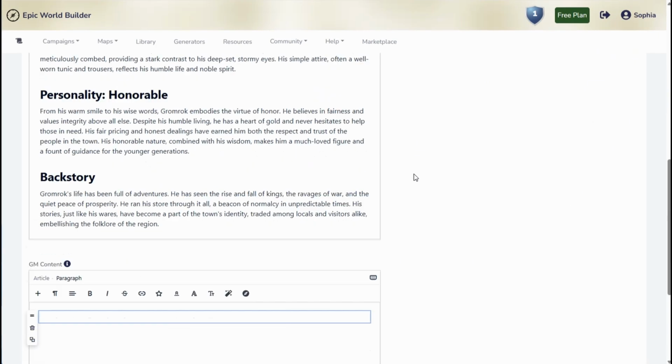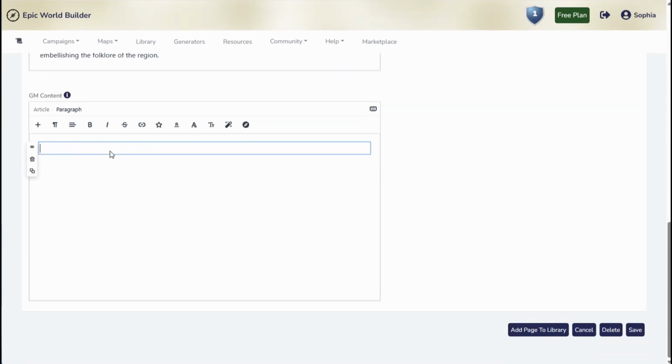And so that's the public content. The next section is the GM content. GM content works exactly the same way, except that it only shows up for GMs. That could mean multiple GMs if you have it set up that way. I'm going to say this content is just for GMs, and I'm going to save that.